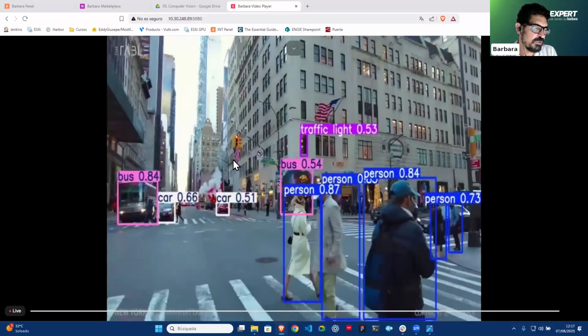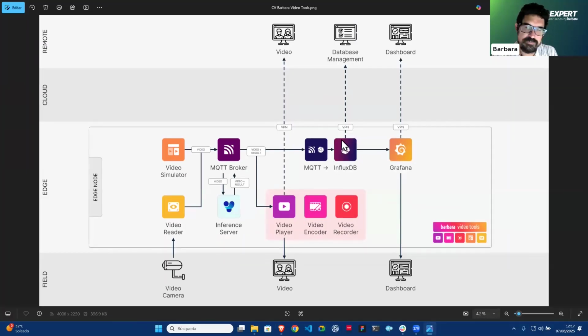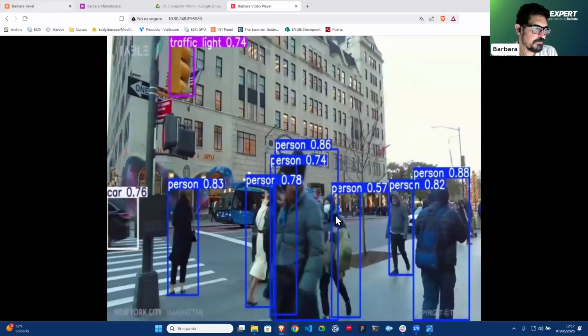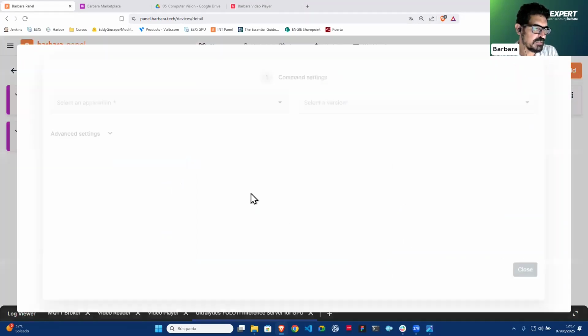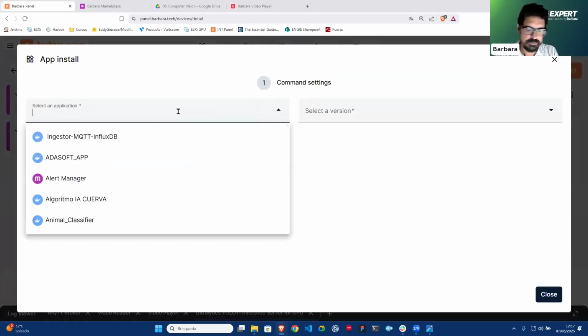We are going to install the InfluxDB database and the ingestor. So we will do that in the next step. I will collapse everything again, and I will add just an Influx database to store all the information.